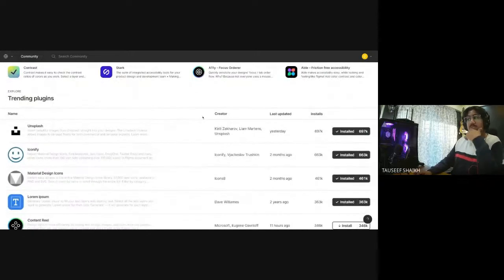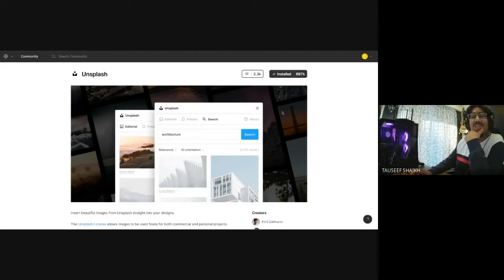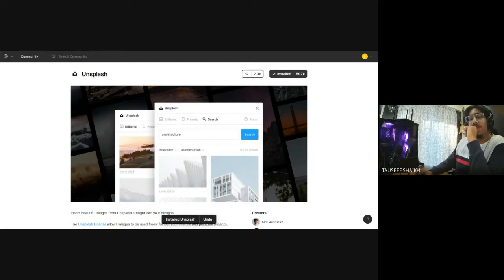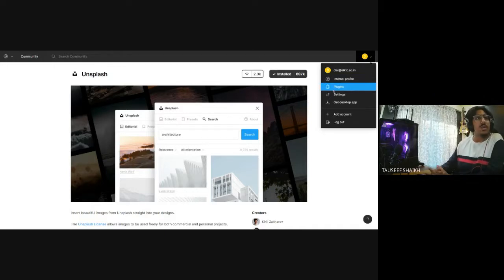So Unsplash is so overused that you can use it. I've currently uninstalled it, and to install it, just go to install, click, and it will just install. Nothing else. And if it gives you an error, just refresh the page, try to install it again, it will install. Keep in mind, you have to be logged into the Figma account via Google or by creating an account. Just keep in mind.